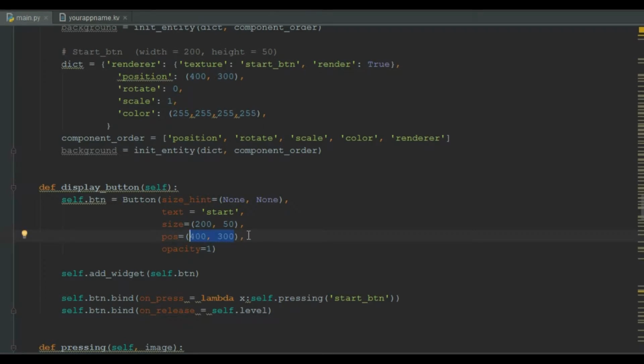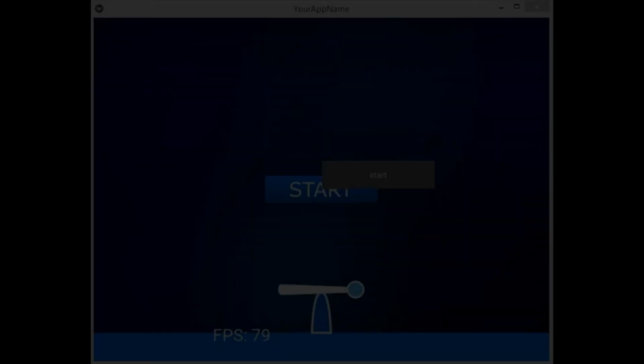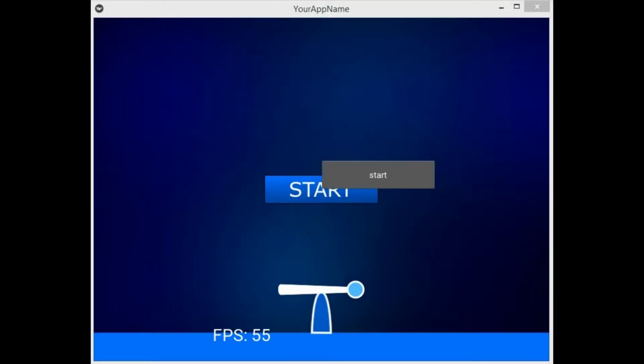Let's load and see the output. Although the positions are the same, there is a difference in position. The difference is because Kivent refers to the center of the object on both X and Y axis, whereas Kivy positions its X from the left side and Y from the bottom side. You can see that the Kivy button's left corner is right in the middle of Kivent's button.